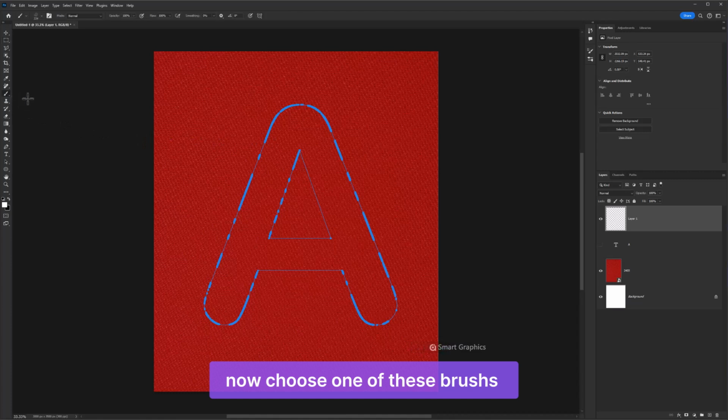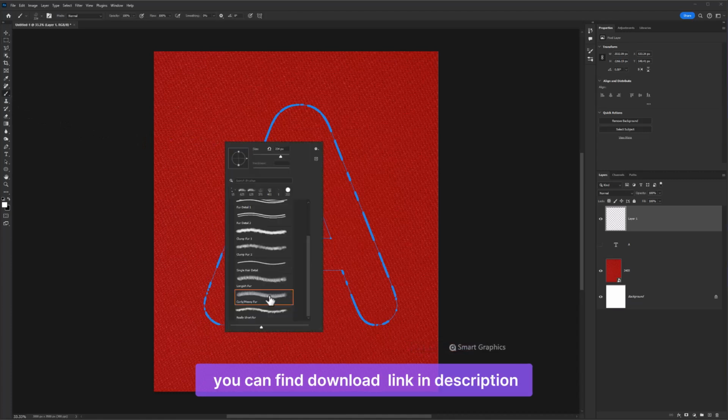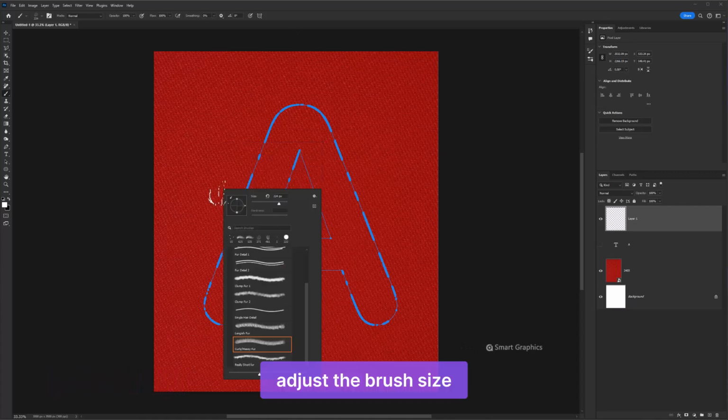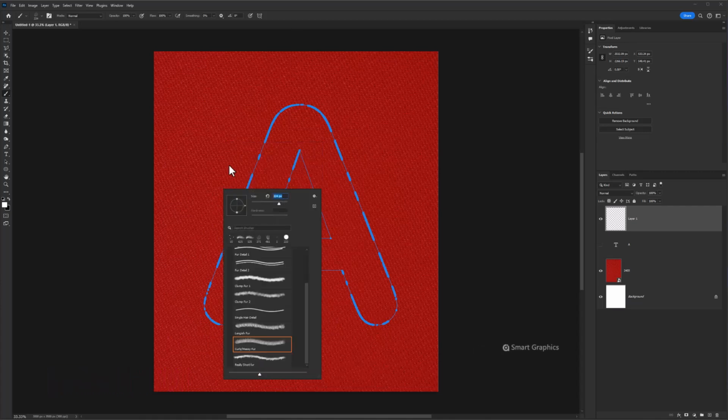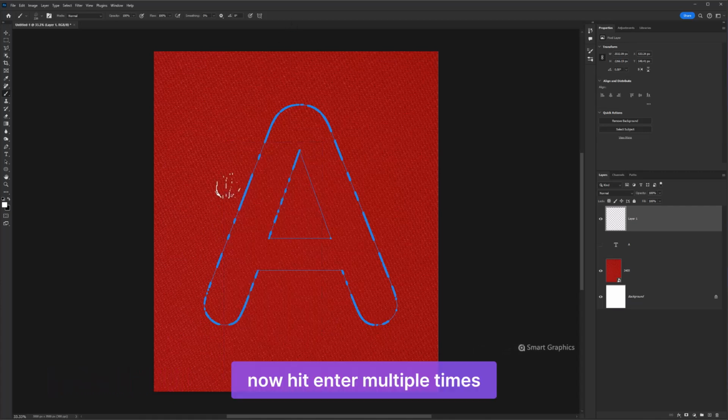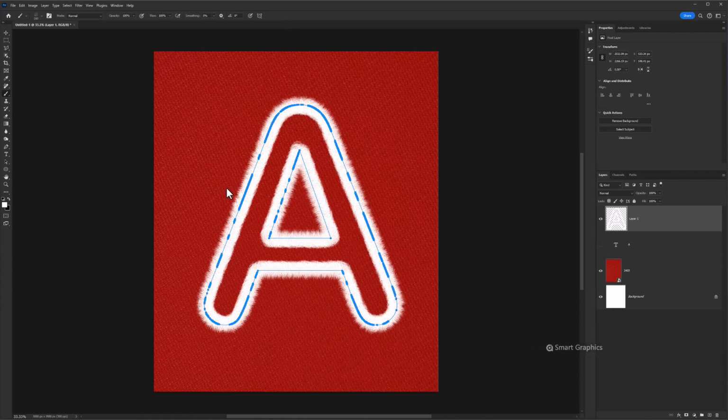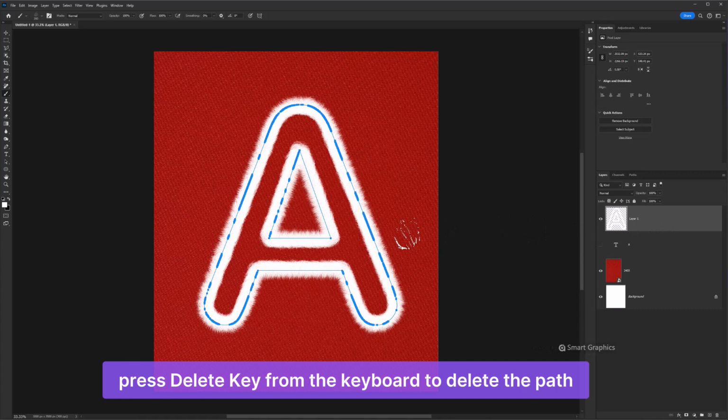Now choose one of these brushes. You can find download link in description. Adjust the brush size. Now hit Enter multiple times. Then, press Delete key from the keyboard to delete the file.